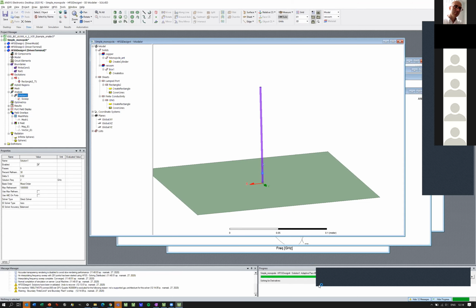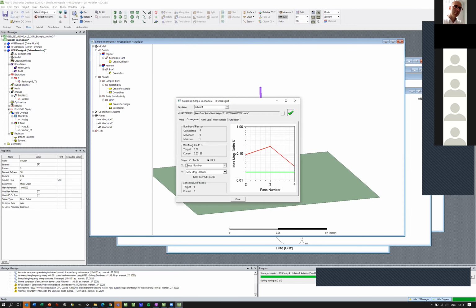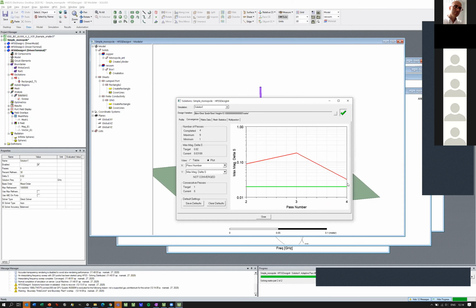This is now doing the adaptive passes. Step 4, step 5.